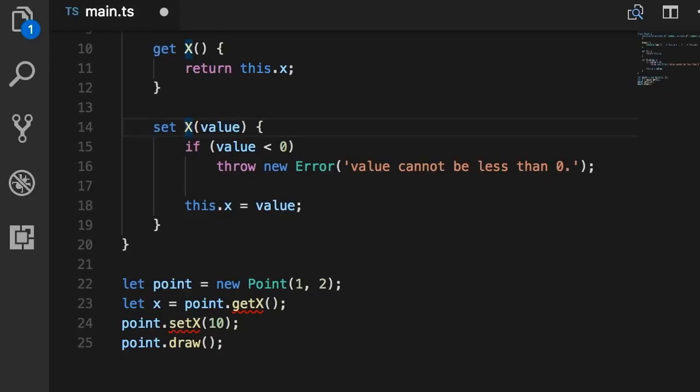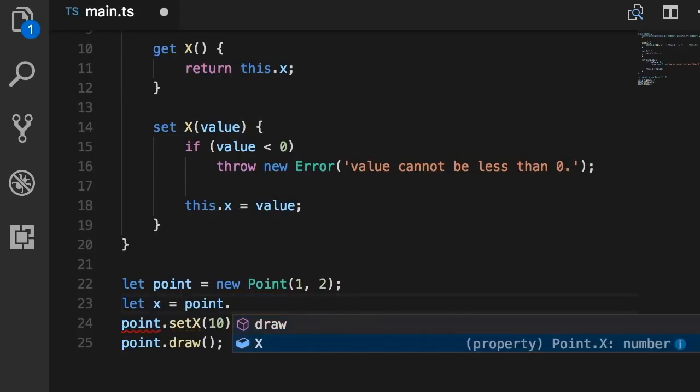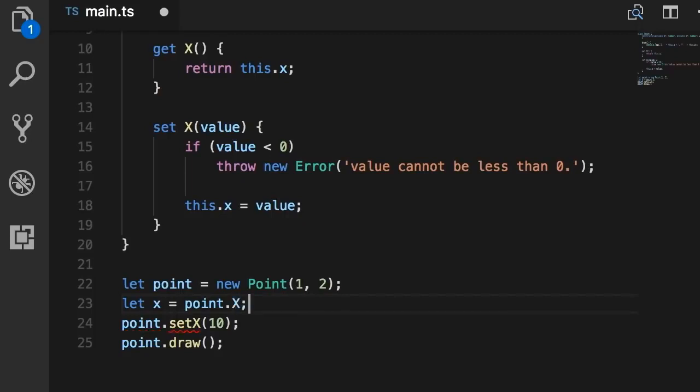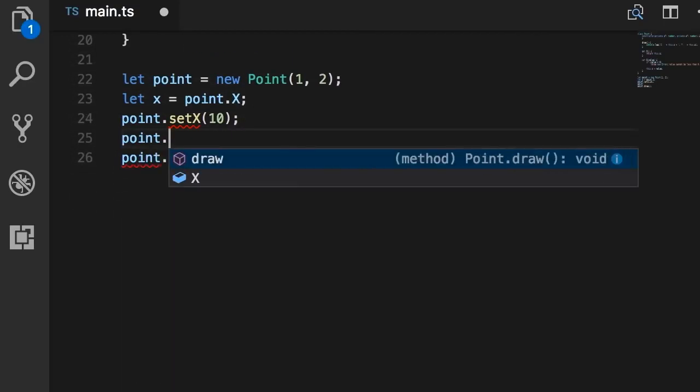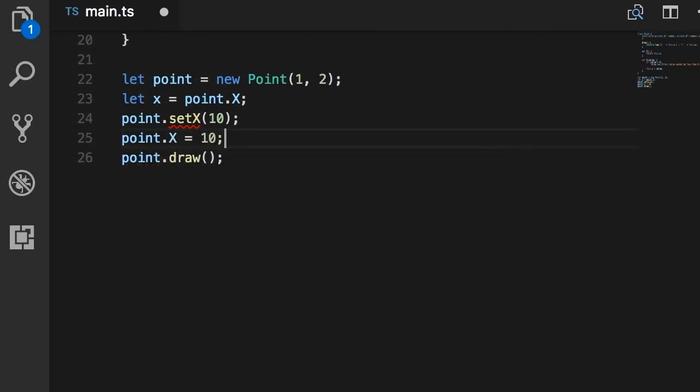The difference is that we can use these properties like fields. So here, I can read x like this. Dot. Note the icon of x. It's the same icon we have for fields. It's not a method anymore. So we can read x. And we can also set it like this. point.x, we set it to 10. We don't have to call a method like this. It's a cleaner syntax, okay?